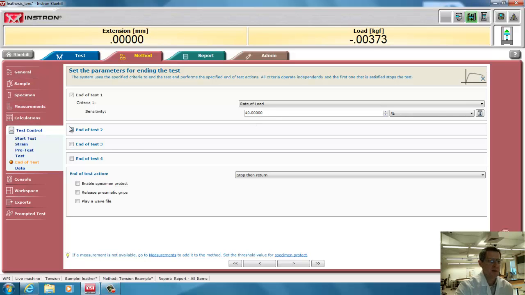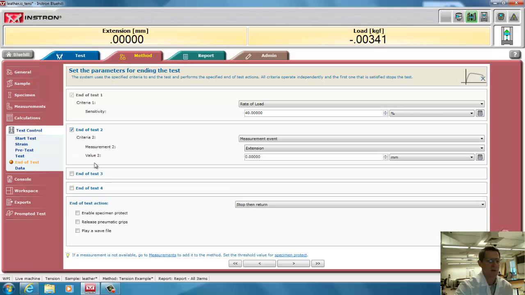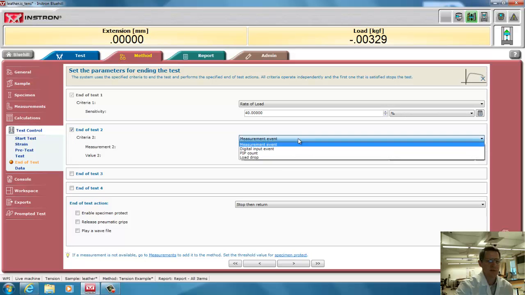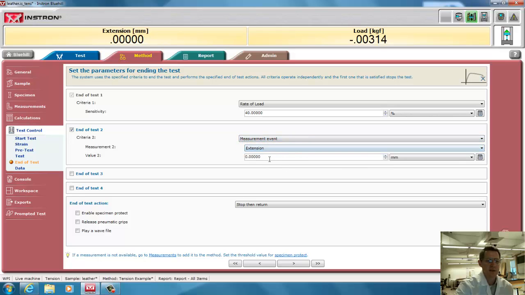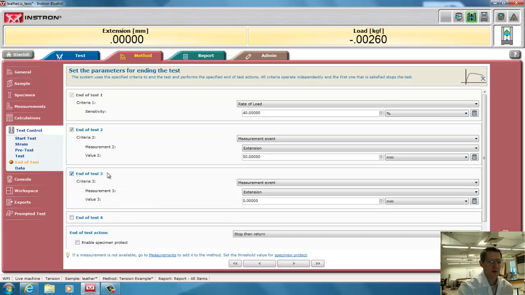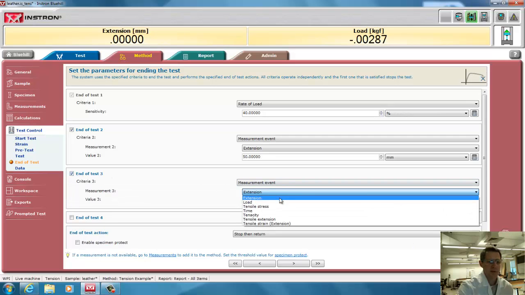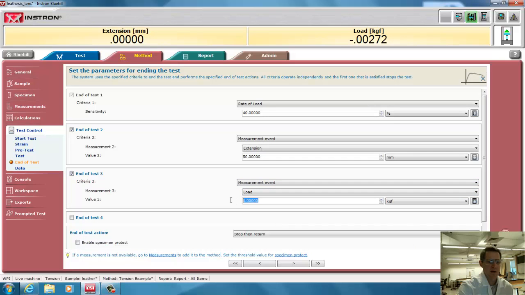But maybe you're doing a compressive test where you don't want to get anywhere near the grips, or maybe you want to stop that as a displacement for some reason. So if, let's say, the extension goes beyond 50 millimeters, I might want to stop. Another one could be load control. So I could say if the load gets above, this is a 2,000 Newton load cell, so I have it under kilogram force.